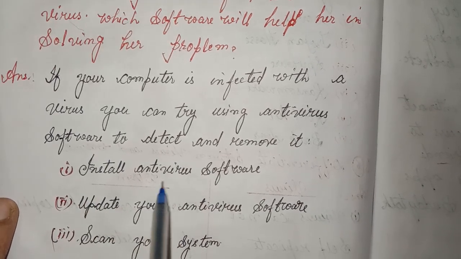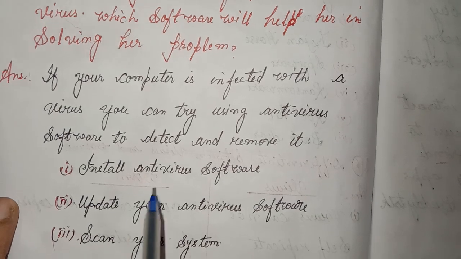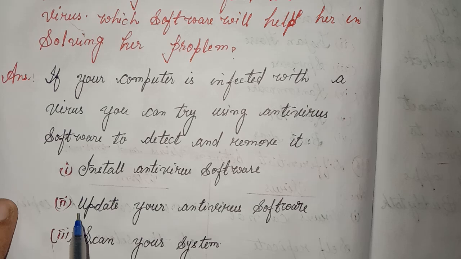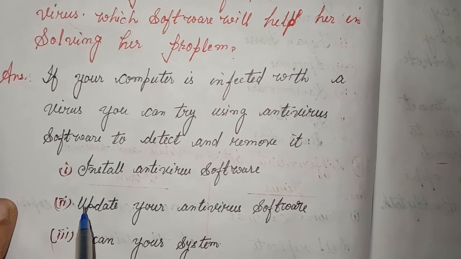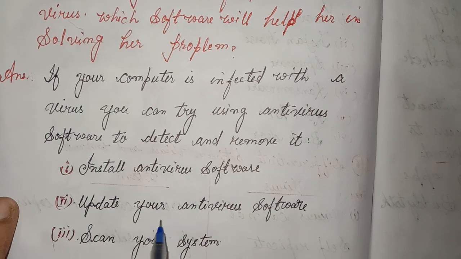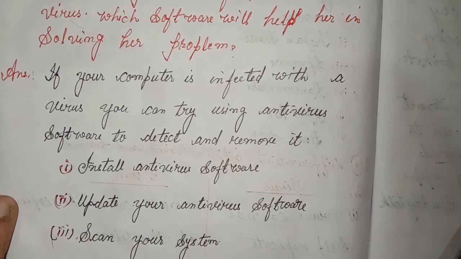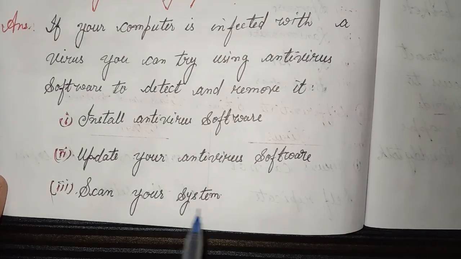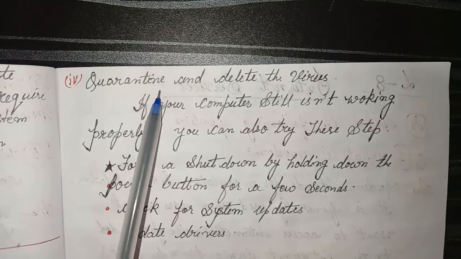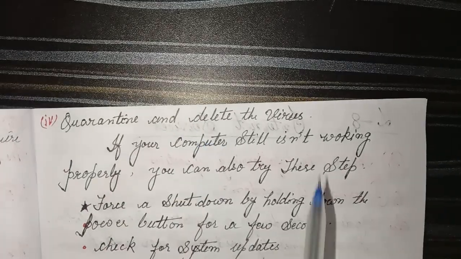First, install antivirus software. Second, update your antivirus software. Third, scan your system. 4. Quarantine and delete the virus.